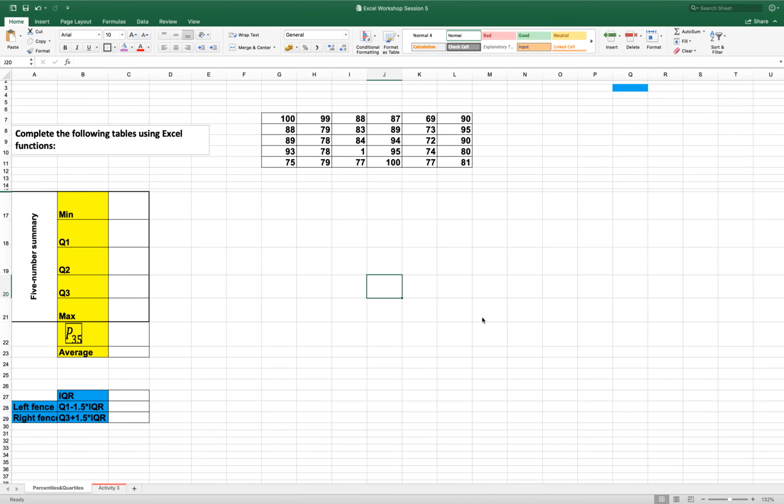Session 5. In this session, we will learn how to find the values that correspond to certain percentiles and to find the first, the second, and the third quartiles using Excel functions. Now let's start to find the 5-number summary values for this given data set. The 5-number summary measurements are minimum, Q1, Q2, Q3, and maximum.